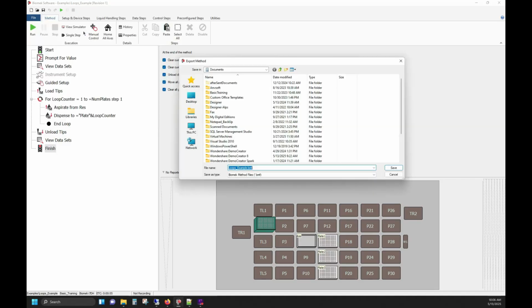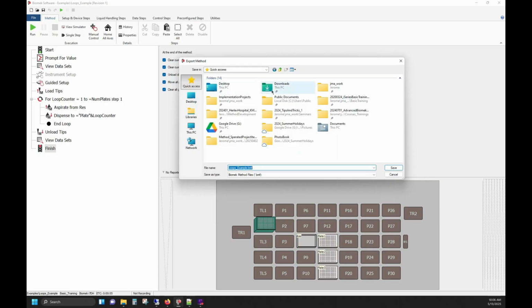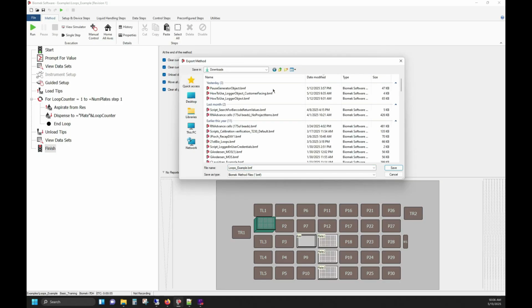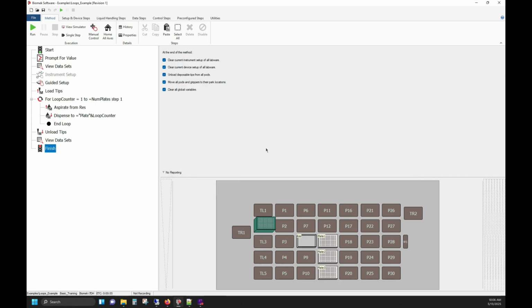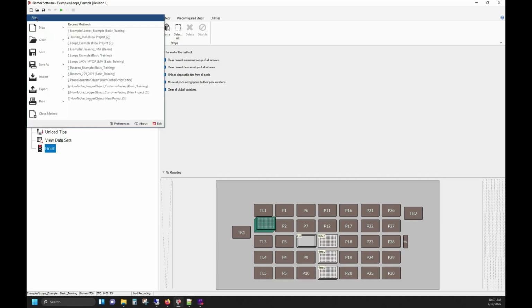When you click the method button, then you need to choose where you want to export the method file. I like to export in Downloads folder, so that's what I'm going to do. And when you click Save, then the method is exported. Now that was the method called loops example that got exported. It comes from the project folder basic training.